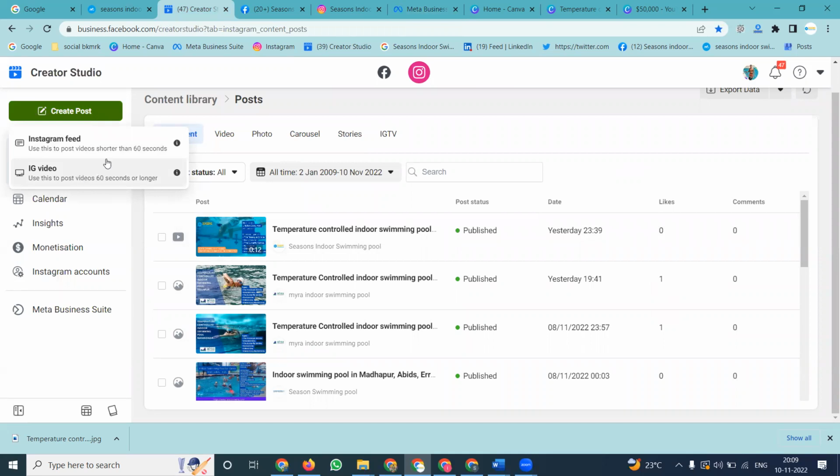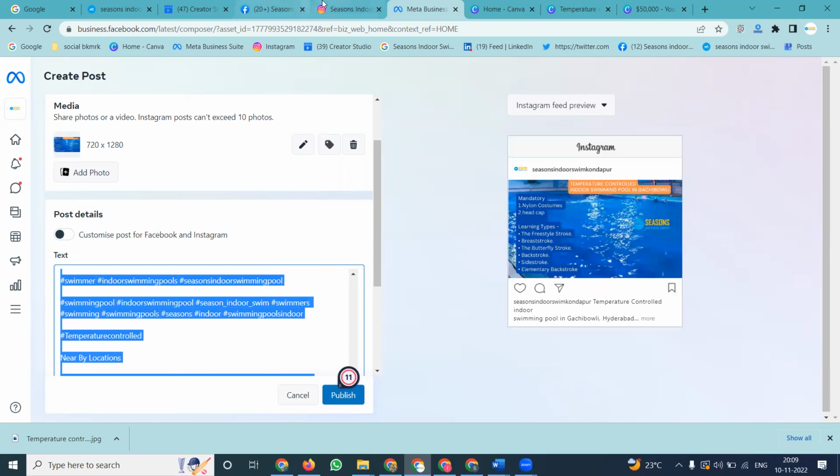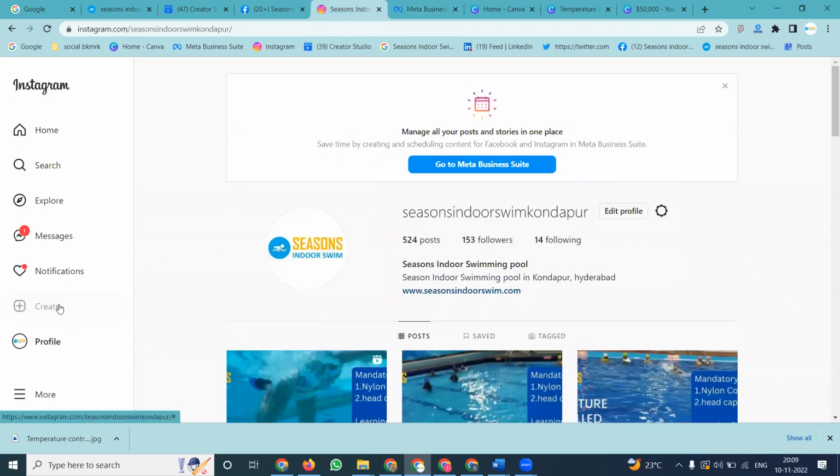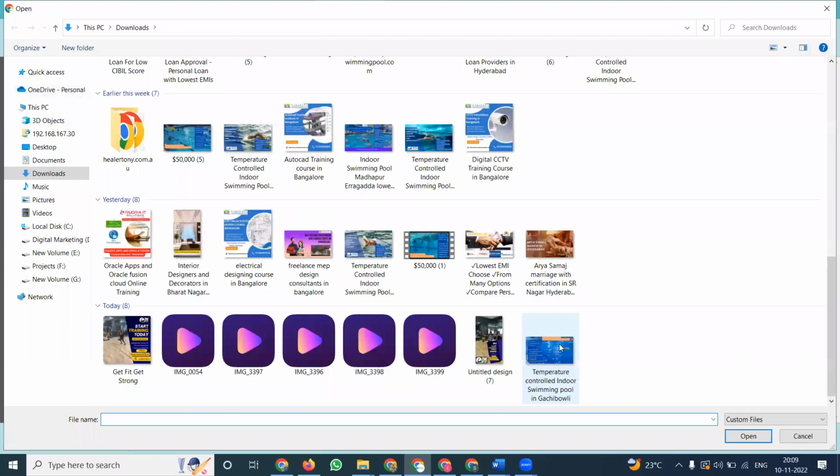There will be an IG Studio option. Select here in this. Here one more feature is there. What is the feature called? Select Instagram, create a post. Watch carefully, this is very important.